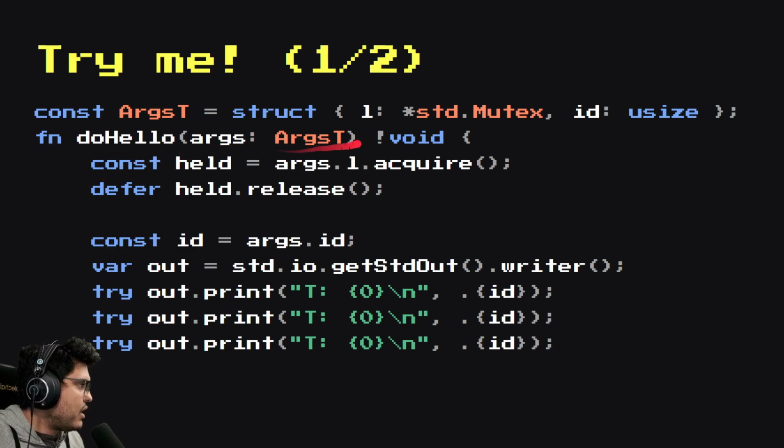This function wants a lock and an ID. The ID is going to be used to represent a thread ID. And the lock is what we are talking about, right? Locking and doing mutually exclusive access to a resource, which in this case is the standard out stream. The reason why I'm not just passing these two arguments normally, but bundling them inside the struct, is because we're going to see in the next slide that's how the interface for launching a function in a new thread works.